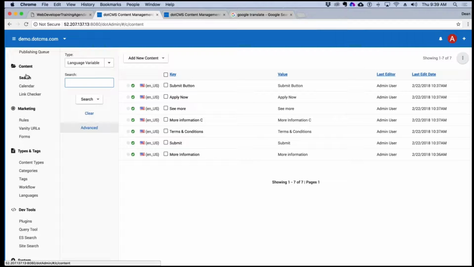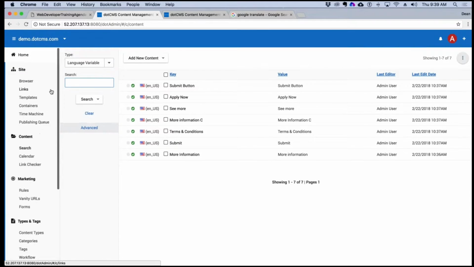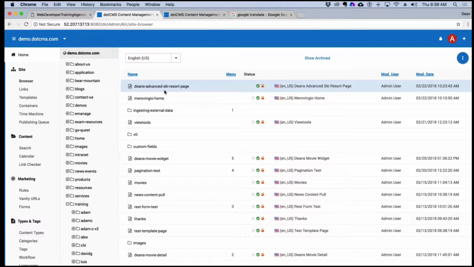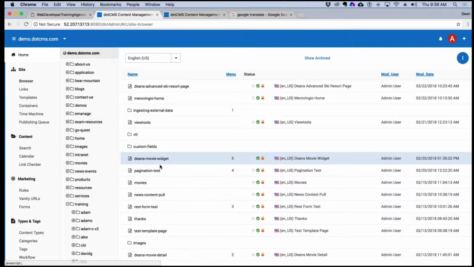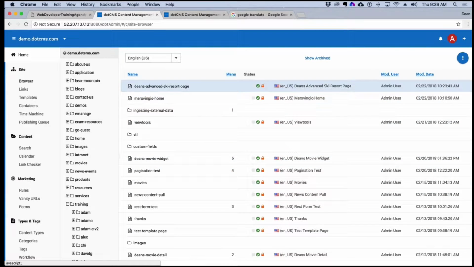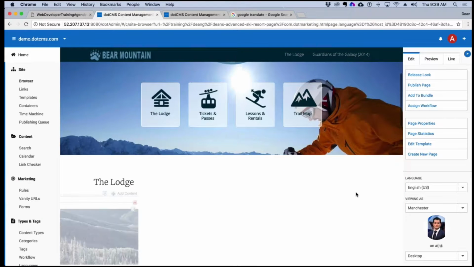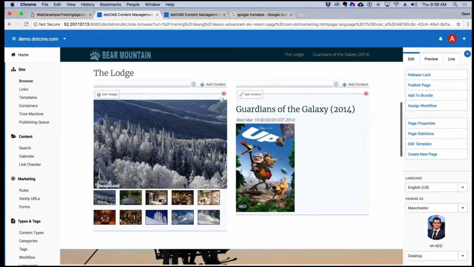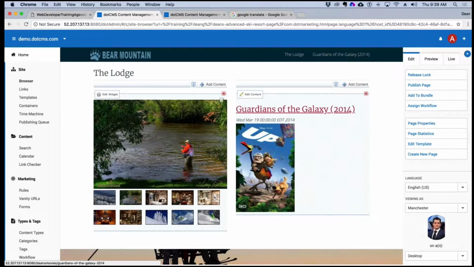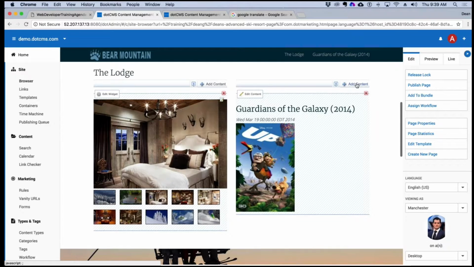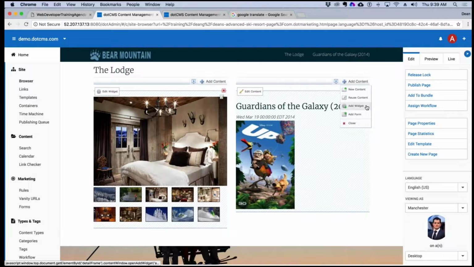And now go to really any page that you want. I'm going to go to my advanced ski resort page. Why not? And right here with my Guardians of the Galaxy on the right hand side, you just click anywhere you can add content. Click on add content and then add a widget.